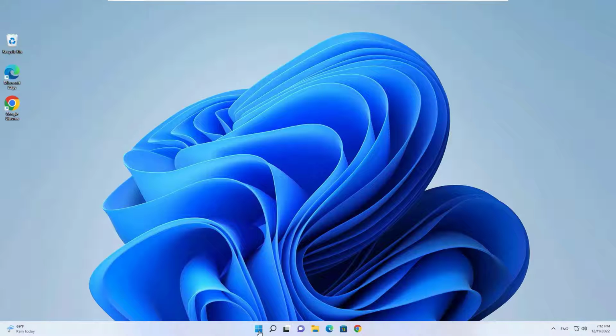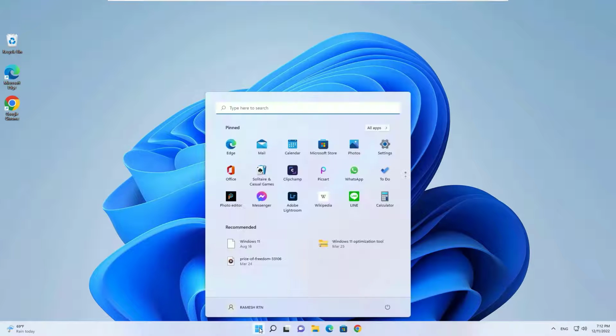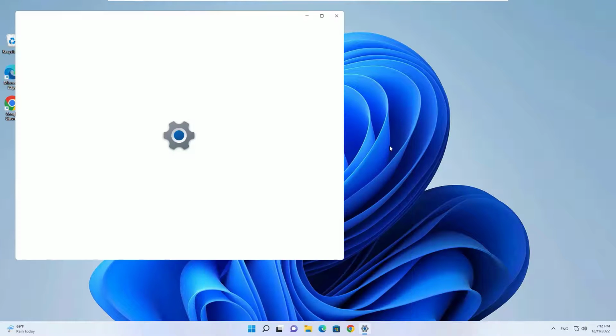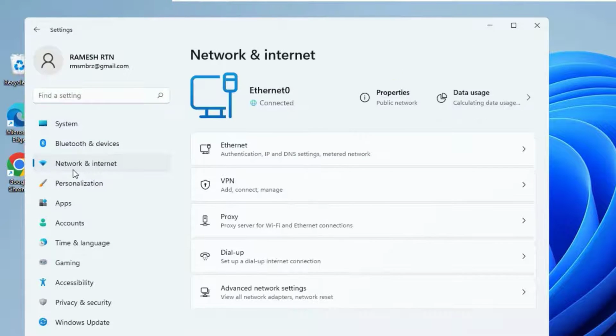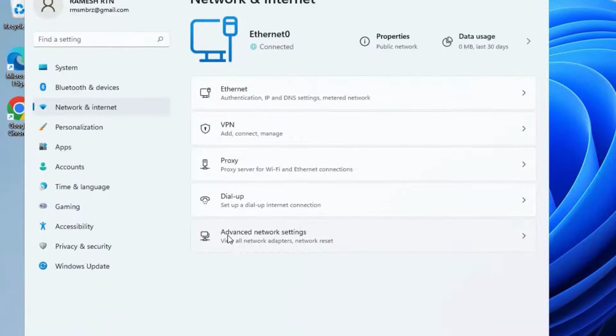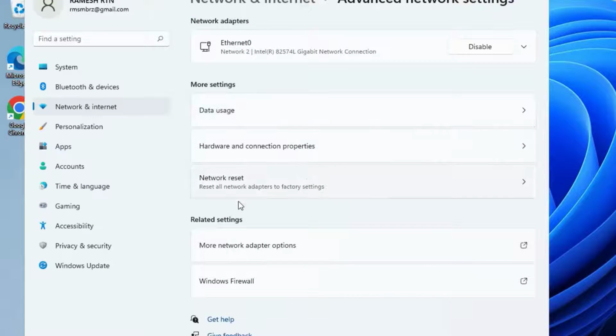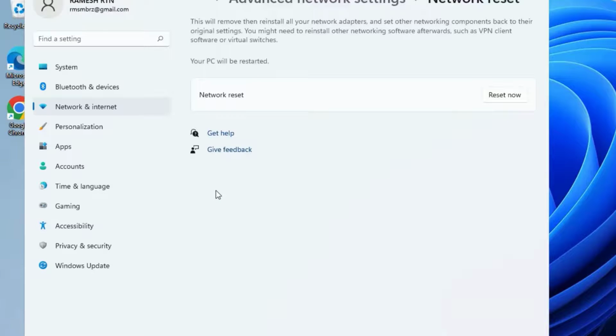Go to the Windows search icon, click on that, then find settings. Once you open the settings, find the network and internet tab, click on that. At the last you will find advanced network settings. Click on that. Then under more settings you will find network reset. Click on the tab and there you will find the reset now button.